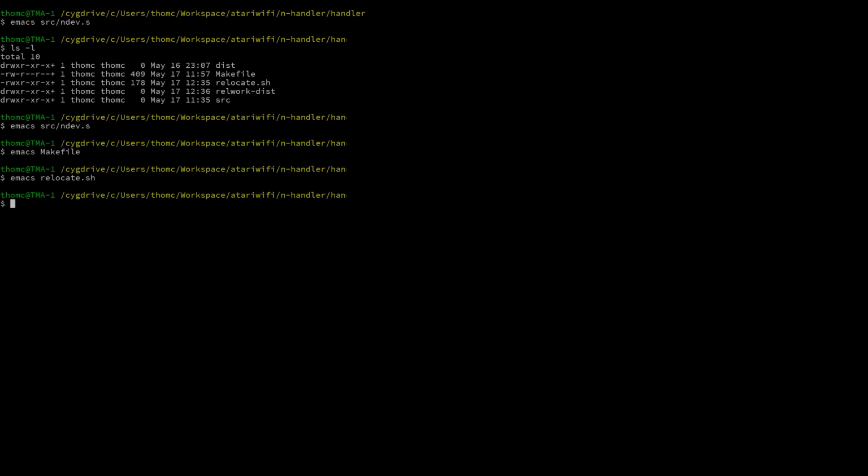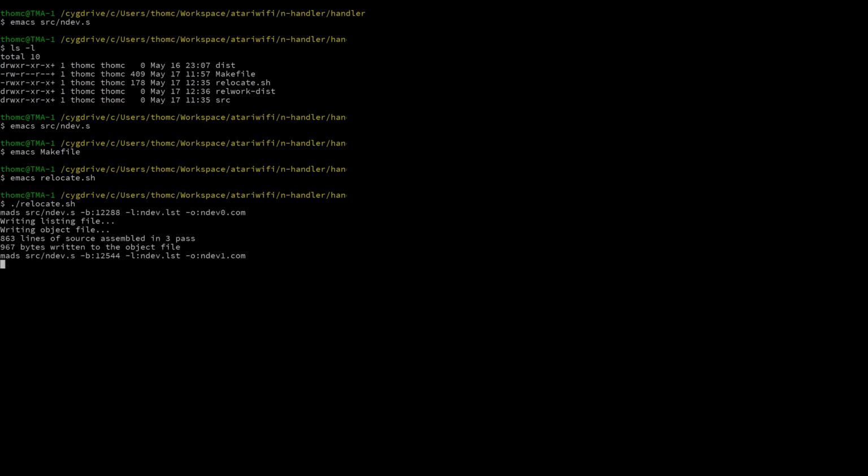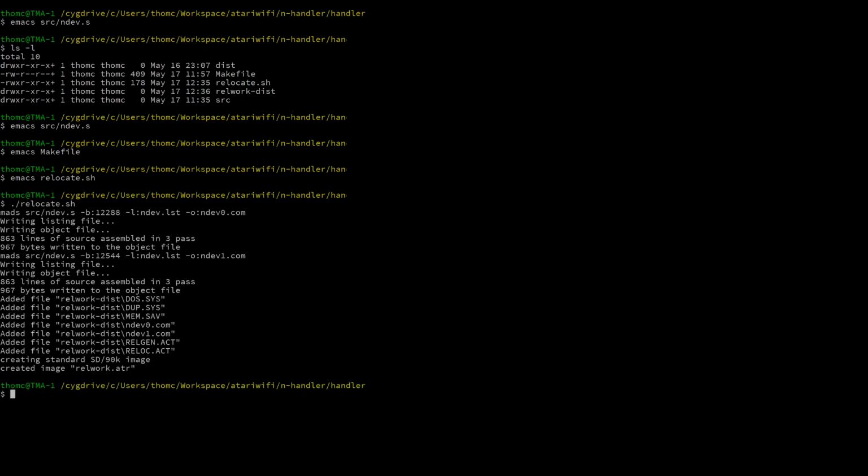If we go ahead and run the relocation script, we will see our two binaries generated here, each one page apart. It will put those files onto a work disk of sorts containing a copy of DOS 2.0, a memsave file, the two binaries that we've generated, and the pair of Action scripts, which I will show now, which essentially take and generate both the relocatable binary and the loader for that relocatable binary.